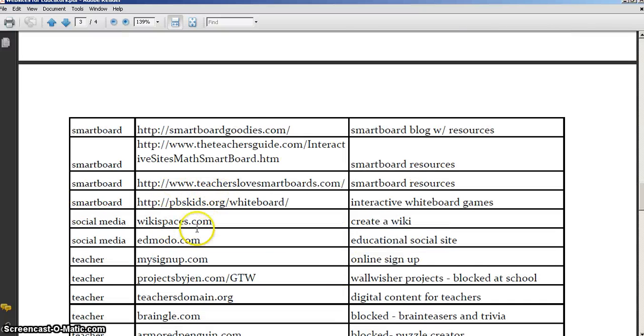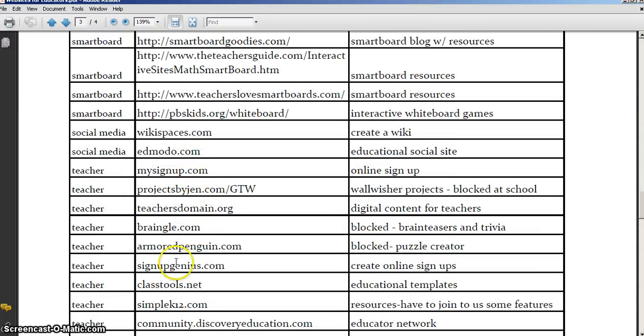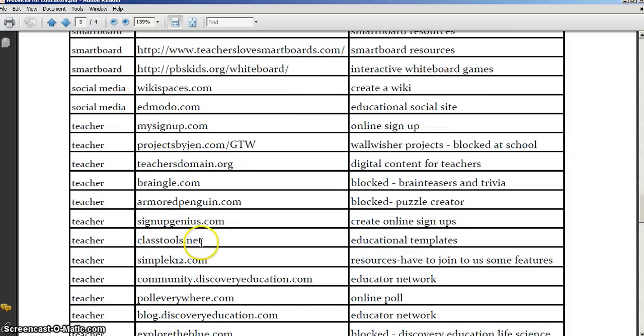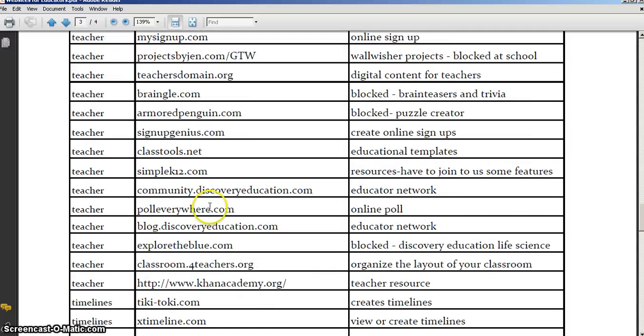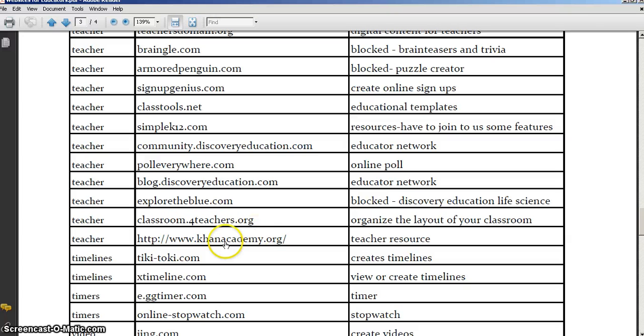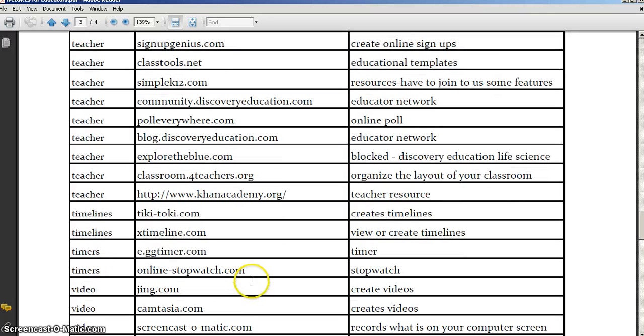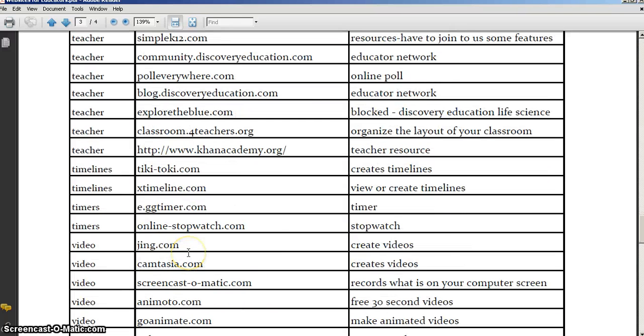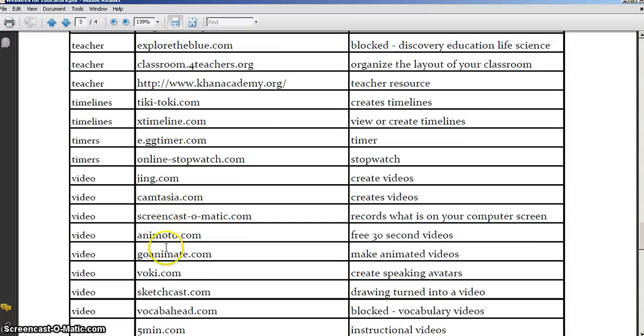Goes farther, there's some social media, and then there's just some things to help you, like the My Signups and the Sign Up Genius, Teacher Domain, Poll Everywhere, which we've heard of. There's a couple of them that create timelines that I found, some timers. This one actually has the shape of an egg, and it's like an egg timer. And then we get into all the different video ones that do different things.